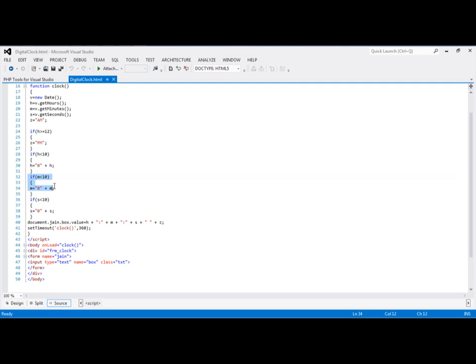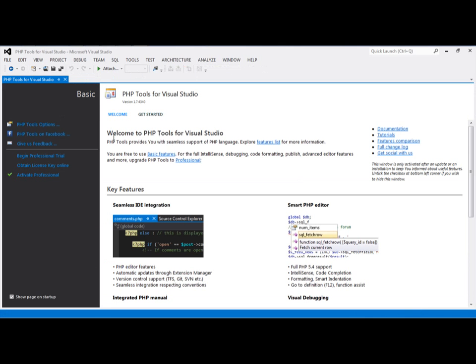M is the exact same story as h. If s is less than 10, s equals 0 plus s. Then document.getElementById is a JavaScript method. Display the hours, plus a colon, plus the minutes, plus another colon, plus the seconds, space, and Z. Then setTimeout clock 360. Okay, that's it for the clock. So when you run it, it will look like that.